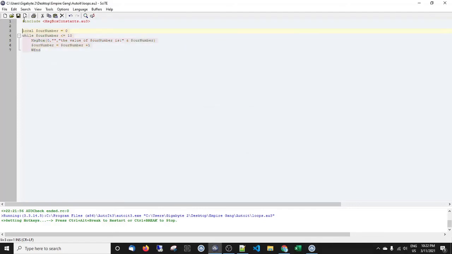So I'm going to keep this include message box because we're going to use this for all three of the loops. The next one that I want to show you is similar in some ways, but it's used in different situations. And that's called a for loop. Okay, so once again, I'm just going to type it out and then I'll explain to you what it does, why, and all that good stuff.